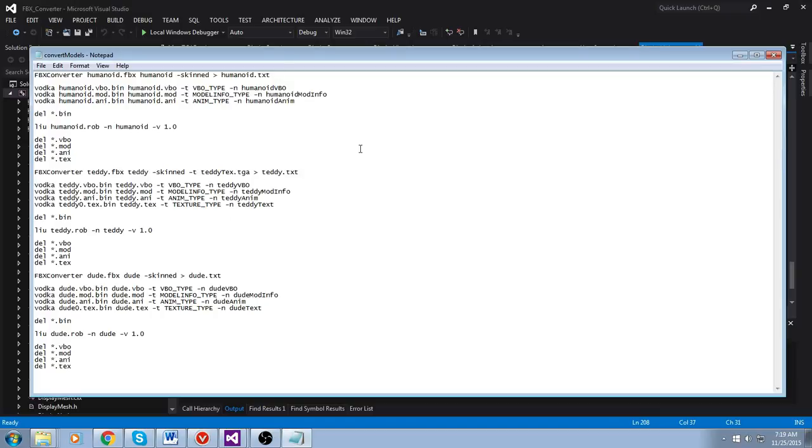Alright, here's the convert models batch script I have. It basically just has a format of calling the converter on whatever FBX file, with the base being whether or not it's skinned, and exporting it to the file, and then there's also the option to add any texture you want to specify.